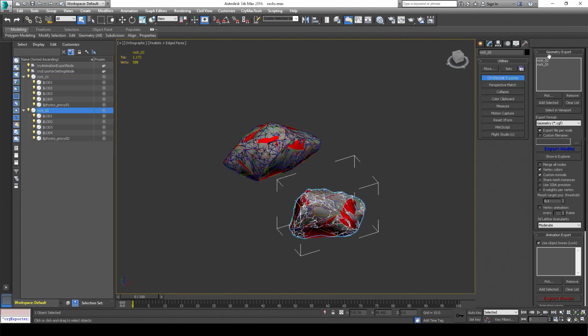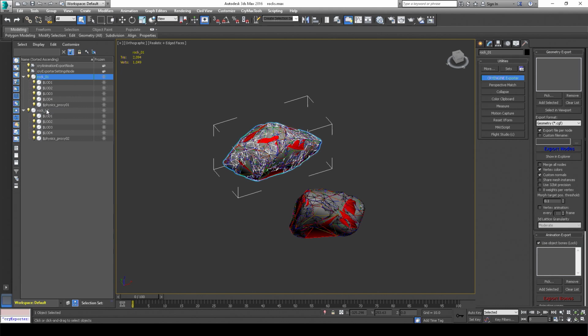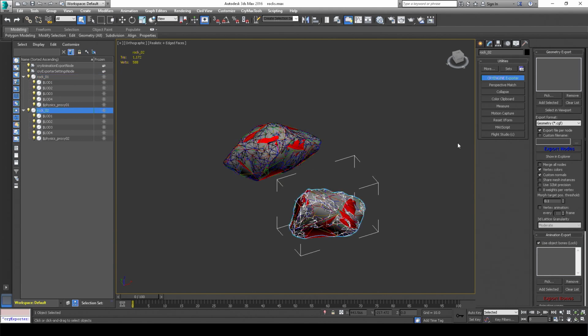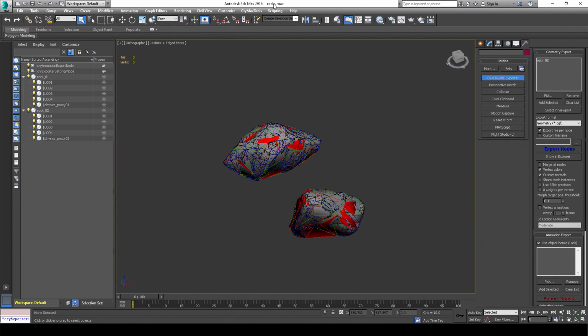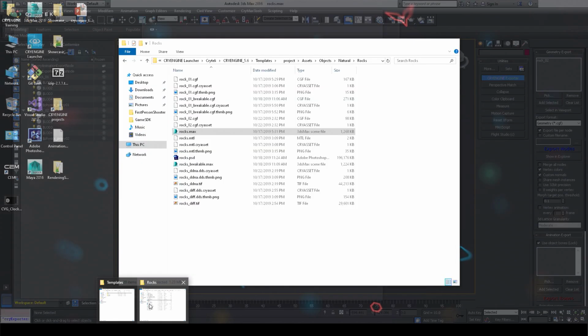You can quickly export stuff with the editor. Here you have a list of geometry objects which you can export. You can select the root of the object, for example rock 02, and add it to the export list. This is the geometry list, and have export file per node enabled. Merge nodes, we don't need this because it would just merge different nodes. You can then click export, and it's already exported. It exports the file in the same directory as the 3ds Max file.